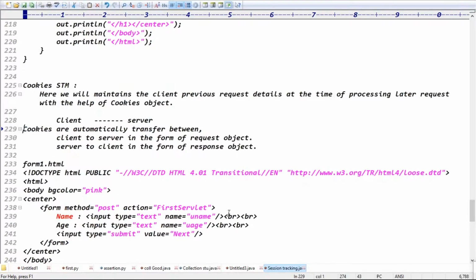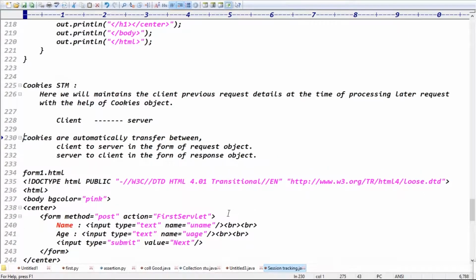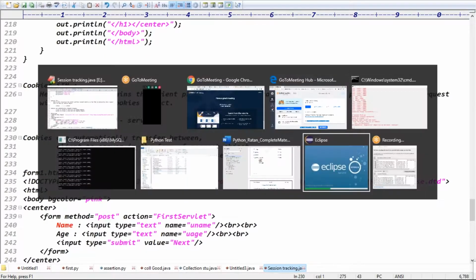The cookies are like key value pairs, guys. The cookies automatically transfer from the client to server. Client to server, how do the cookies go, guys? The cookies go in the form of the request object. Server to the client, how will the cookies come? In the form of the response object, right? Exactly, guys. How it will come, we will see today.